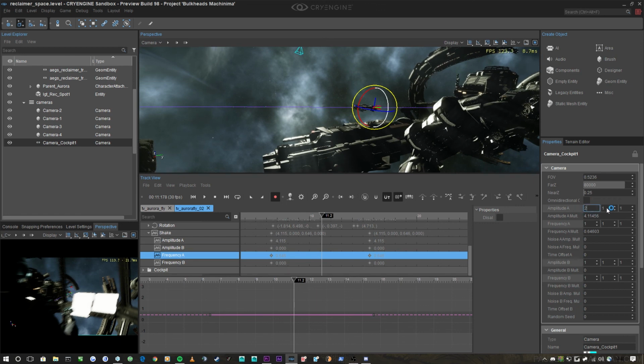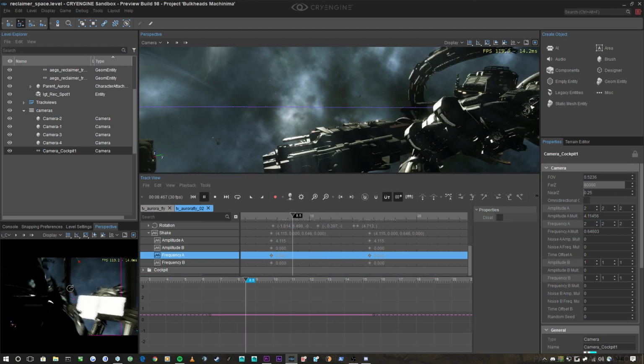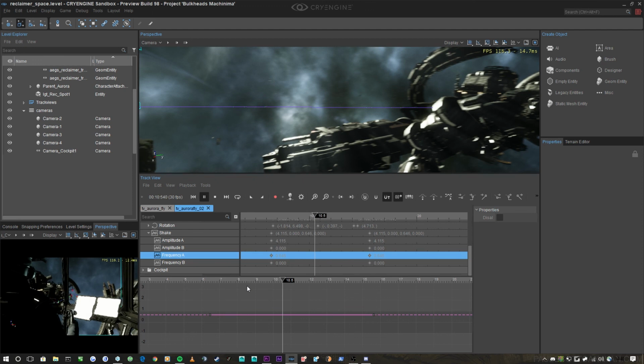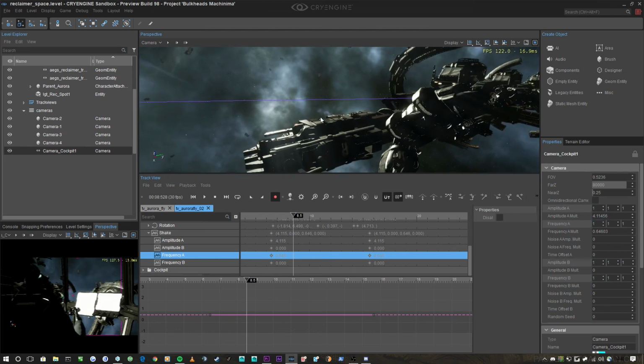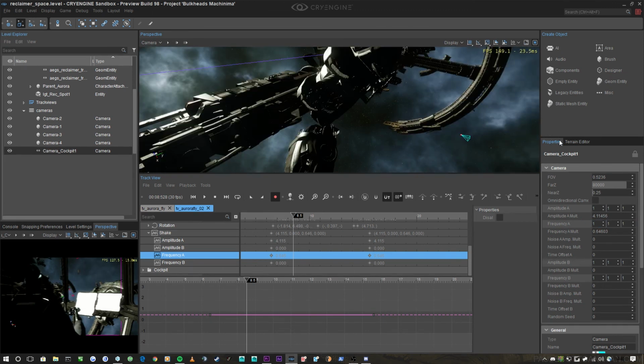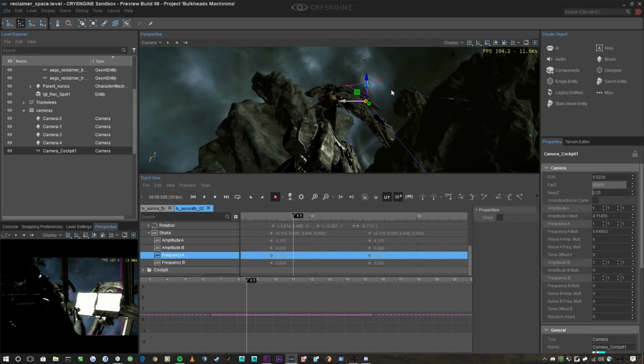But I set the amplitude to 2 maybe. Let's put it to 2, maybe that one. No, I don't know. Sometimes it doesn't work and it's really irritating, because I love camera shake, I love it sparingly, because it can be really powerful, but it can also be really distracting.